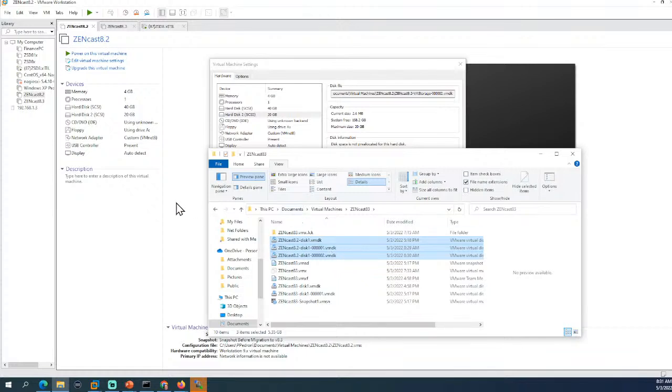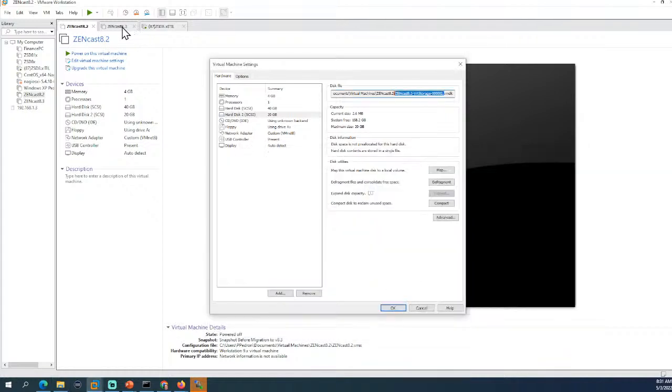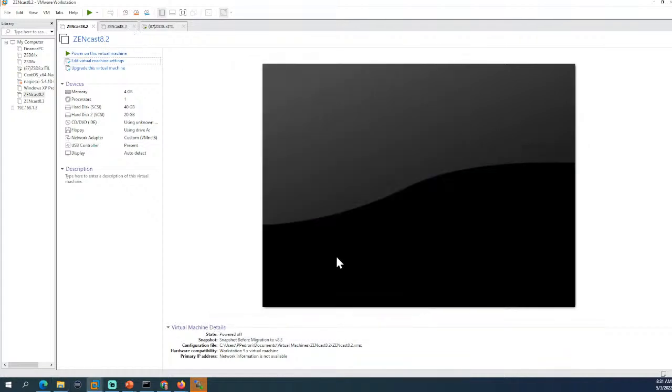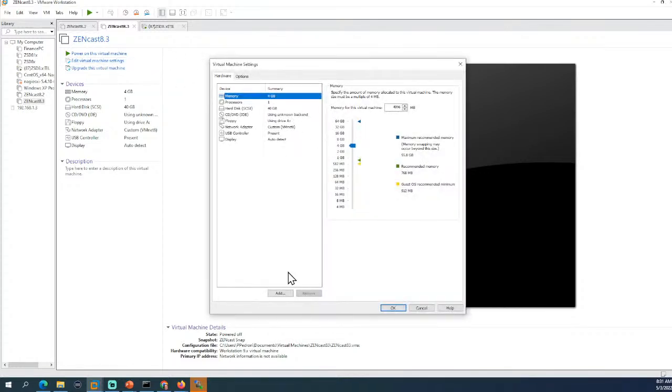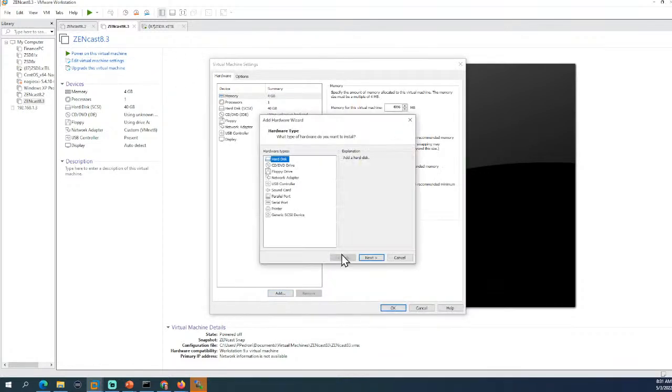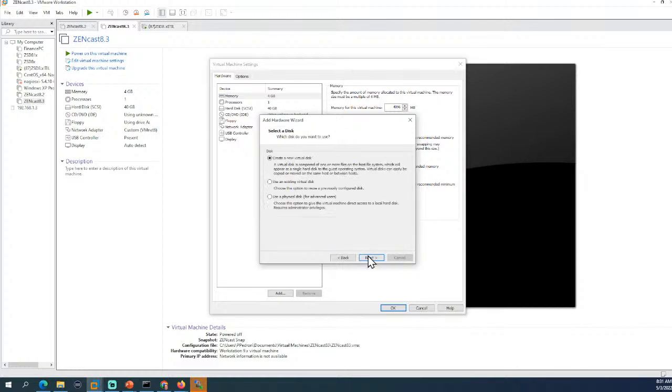It's pretty much empty only because, for the sake of time, I don't have this particular system built up. But now that we've copied it over, you can see we're in the 8.3 location where the VM is. We're going to go over to our 8.3 and add another disk. So we're going to edit machine settings. We're going to add a hard disk, and we're going to add an existing.